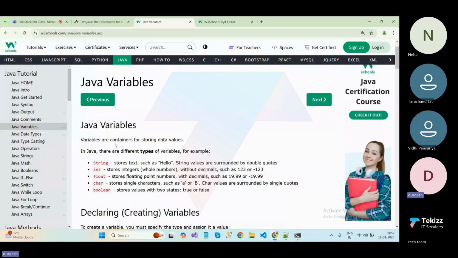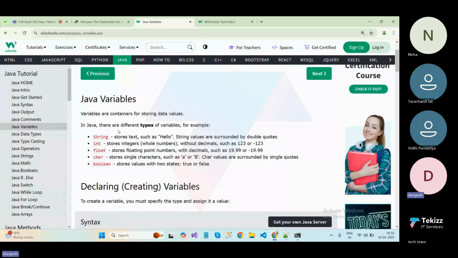Variables are containers for storing data. Variables are like containers where you can store your data in any format like integer, boolean, string, array, character. In Java there are different types of variables. For example, first is String. It stores text such as hello. String values are surrounded by double quotes.